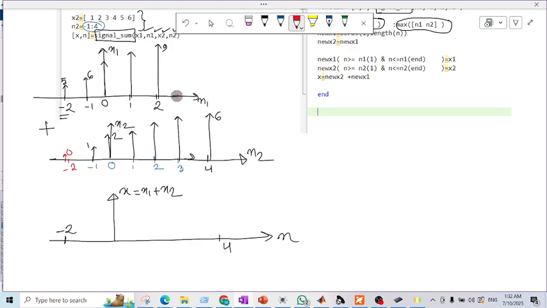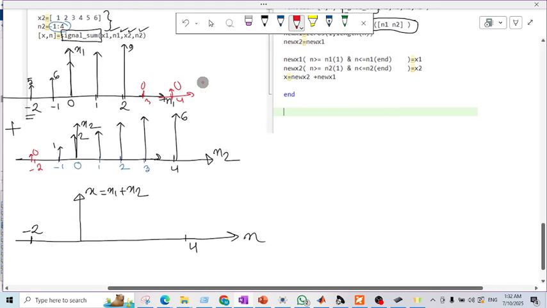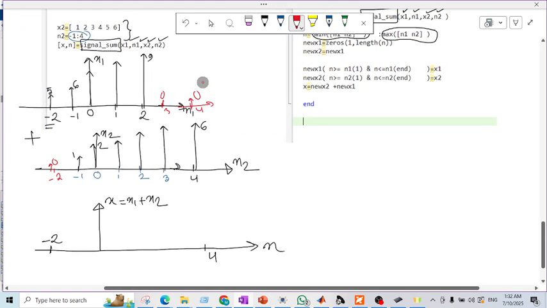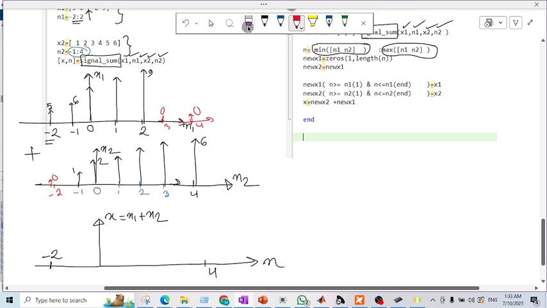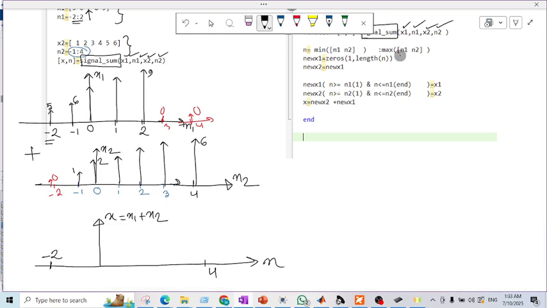Similarly, can we assume that at index 3 here is 0, and at index 4 you have 0? Yes, we obviously can assume that. So first of all, to sum these two signals, I first make two zero signals. Okay, so what is new x1?